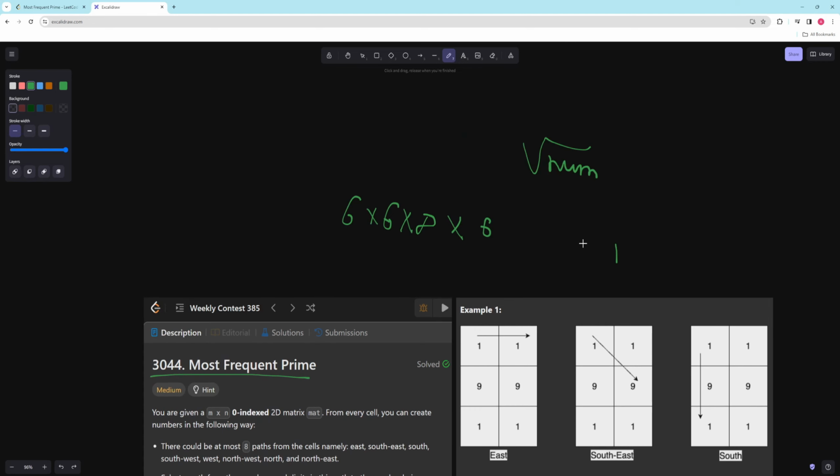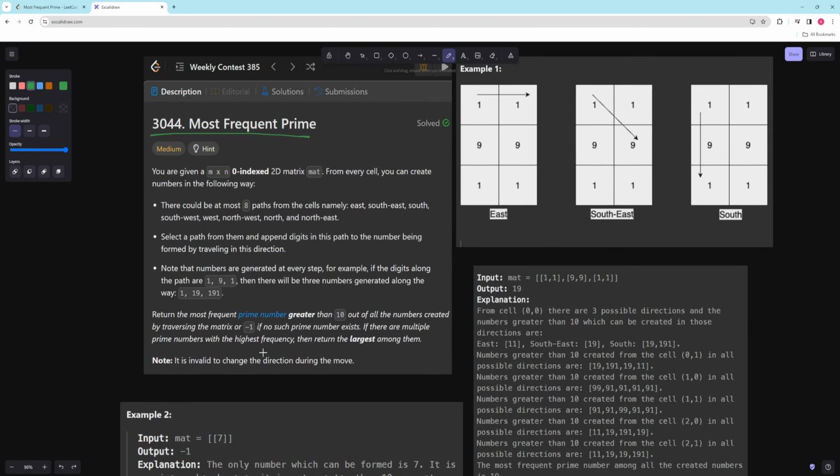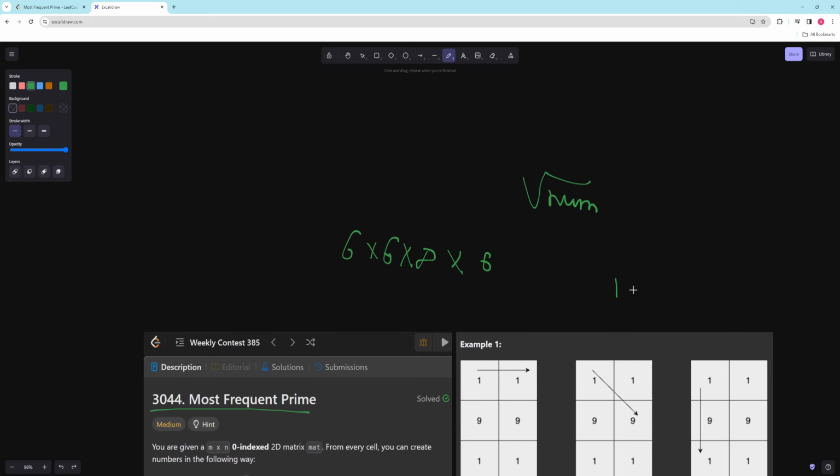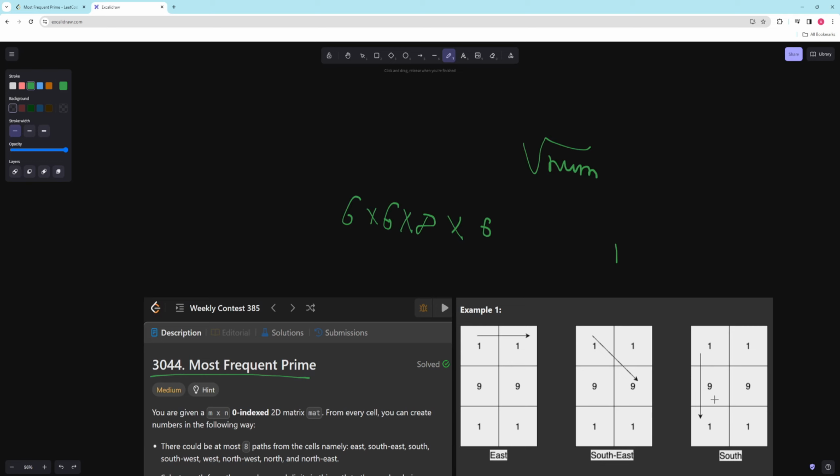If it is, all we have to do is add it to a hash map. We'll have a hash map of every single prime number we get and its count. So this is not prime, and it's not greater than 10. Then as we add more numbers down the path, it's pretty straightforward. We just take our current number, multiply by 10, and add the digit we're on. So once we're on this digit, we multiply by 10 to get 10 and add the 9. So we'll have 19. Then we'll check, is it prime?